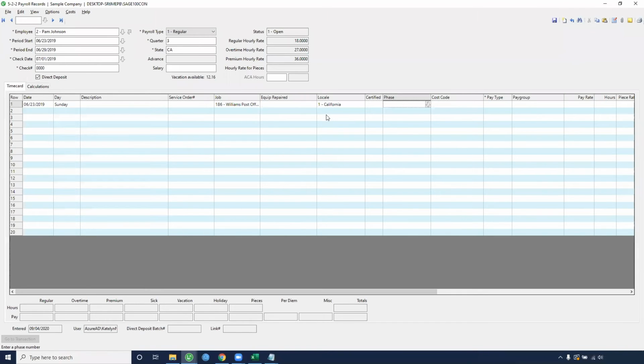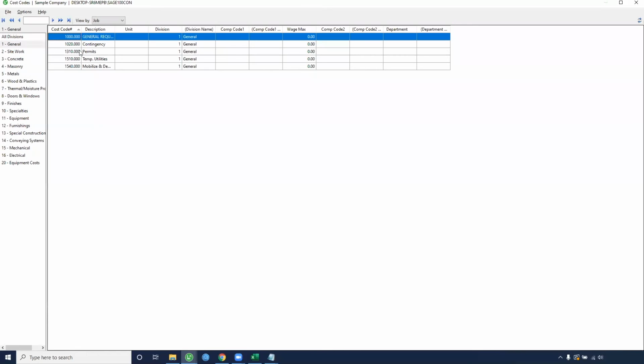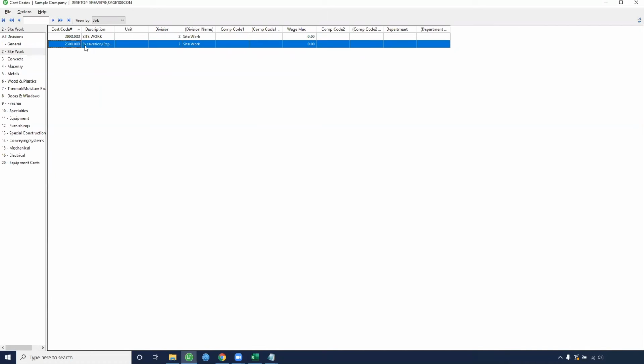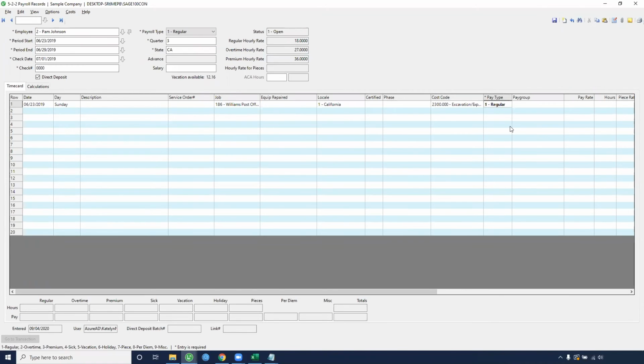This job does not have any phases, and we're going to put in a cost code so we can budget her labor appropriately. So let's just say she was doing excavation. That way, the wages for her labor are going to go to that cost code in the budget. Again, she's going to be getting regular pay for this. She's not assigned to a pay group, and her pay rate defaults to $18 pulled from here. That comes from her employee record.